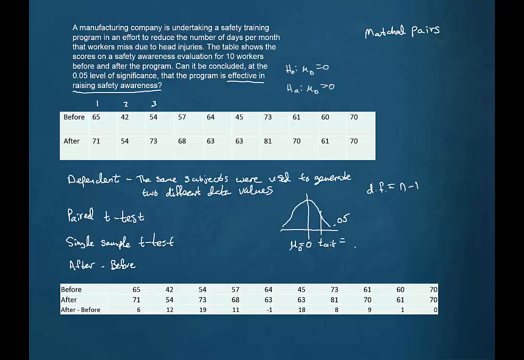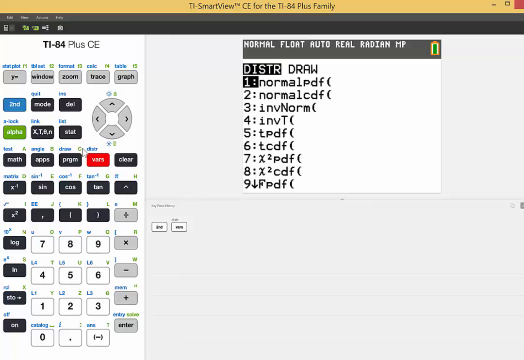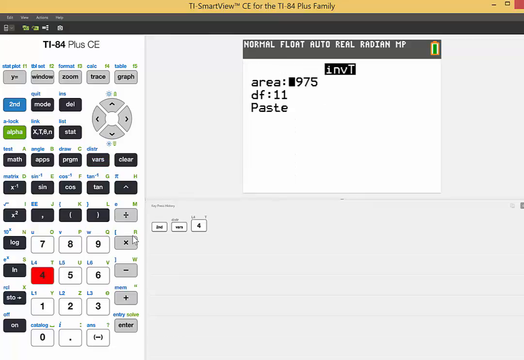We can use the TI-84 calculator to find our critical t-value. In order to do that, we'll click Second, Variables, Distributions, and go to number 4, Inverse T. We are conducting a one-tail test with alpha equal to 0.05. So this value should be 0.95 since it's all concentrated up in one tail. And our degrees of freedom will be 9, since there were 10 matched pairs, and the number of degrees of freedom will be 1 less than that.